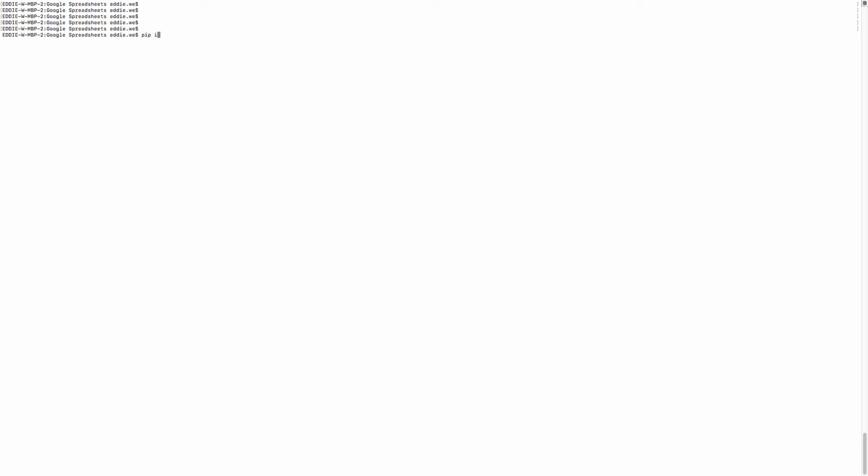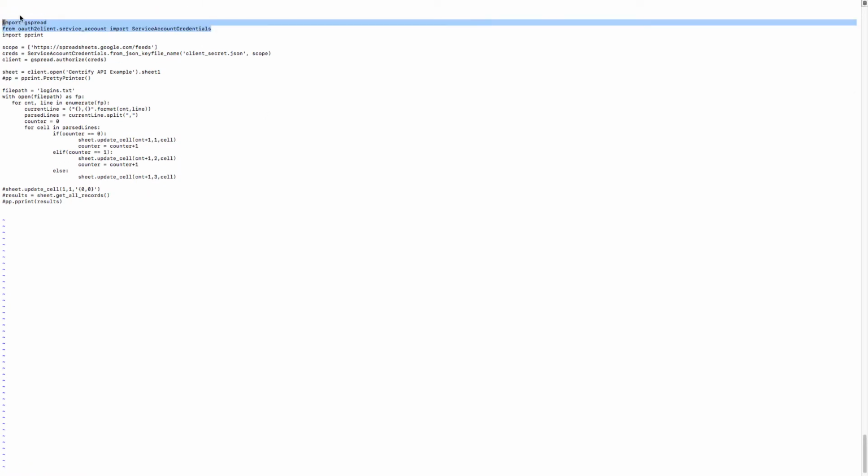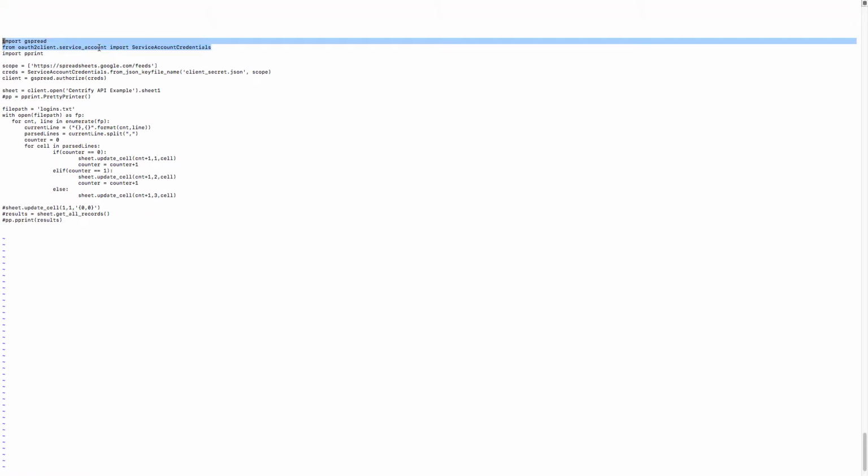So if you've got pip installed, you could do a pip install gspread oauth2client, and you can see I've got requirement already satisfied because I ran this earlier. And then once those are actually installed, then as I was just showing a moment ago, you'll want to import these packages into your Python script.